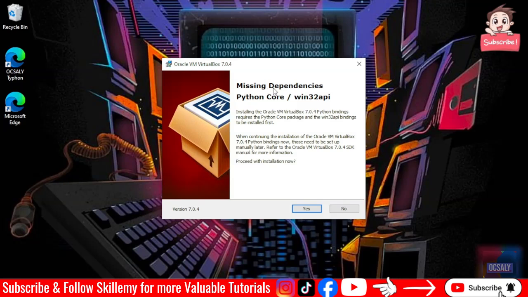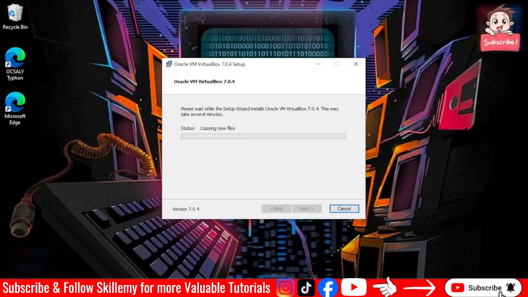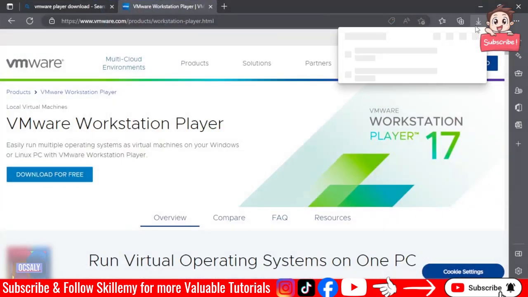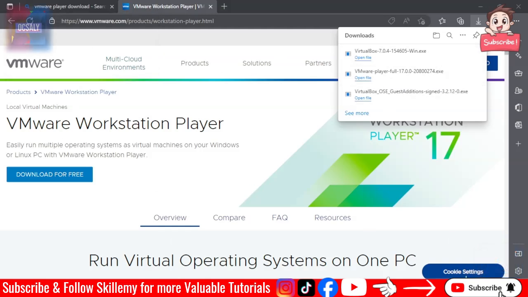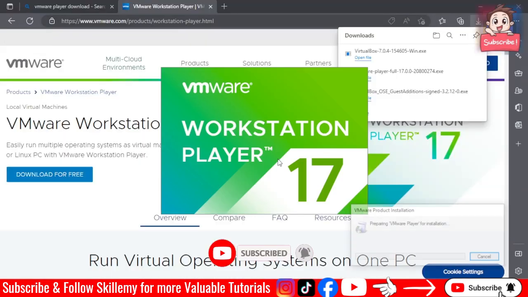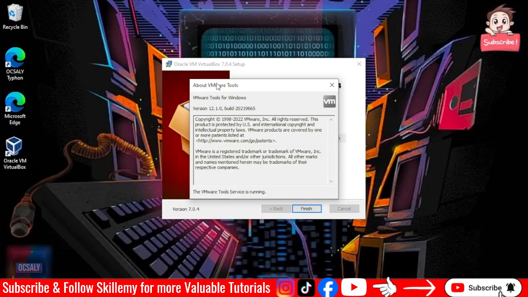As you can see, missing dependencies. Installing the Python bindings requires the Python core package. So let's install whatever. And as you can see, it's installing now. And let's also try installing VMware Player. I'm actually on a virtual machine now. This operating system itself is a virtual machine, as you can see here, but I don't think VMware is going to install on the virtual machine. But let's check here.